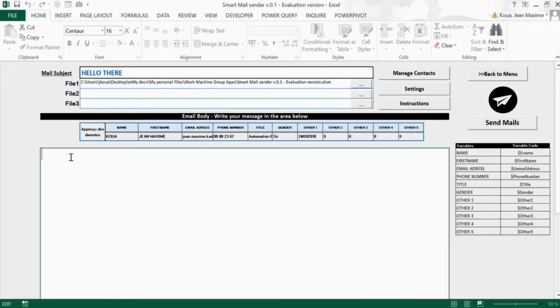So say, for example, I'd like to say good morning, sir. Remember, we used the gender to say sir. So the variable I'm going to use is the variable gender. So I need to enter a dollar followed by gender. Good morning, sir. We want to put a comma and then go back to the next line. And since this is in Excel, to go to the next line, you have to press Alt and Enter.